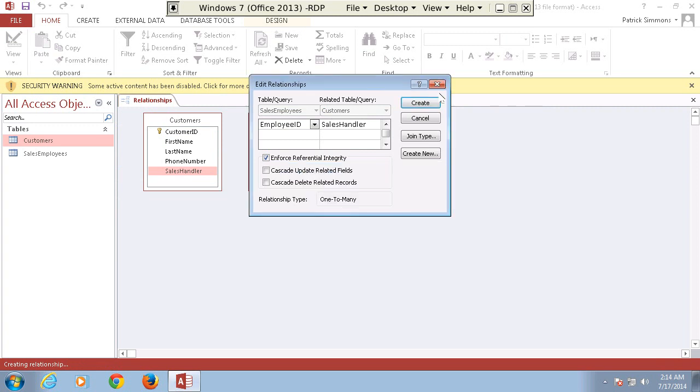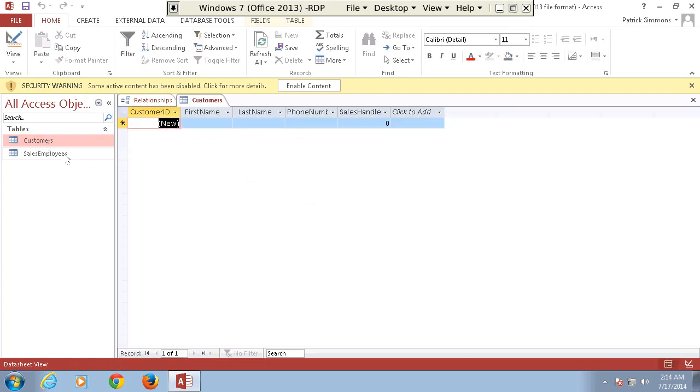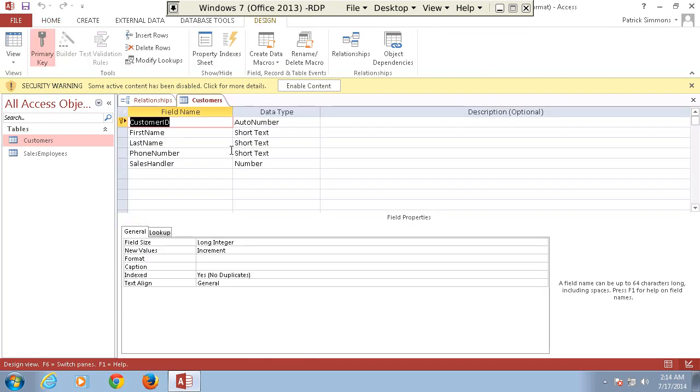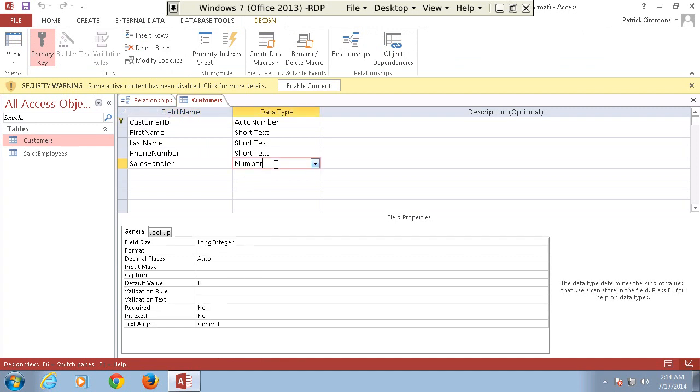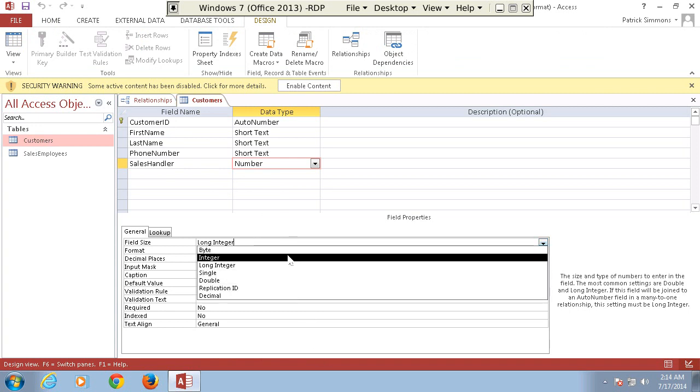Employee ID, it has to be the same type. Maybe I forgot to make it the right type. Let's take a look at that. So I double-clicked this to open it up, switch to design view, and sales handler is number, and I have long integer here. I think the type of the employee ID was just integer.